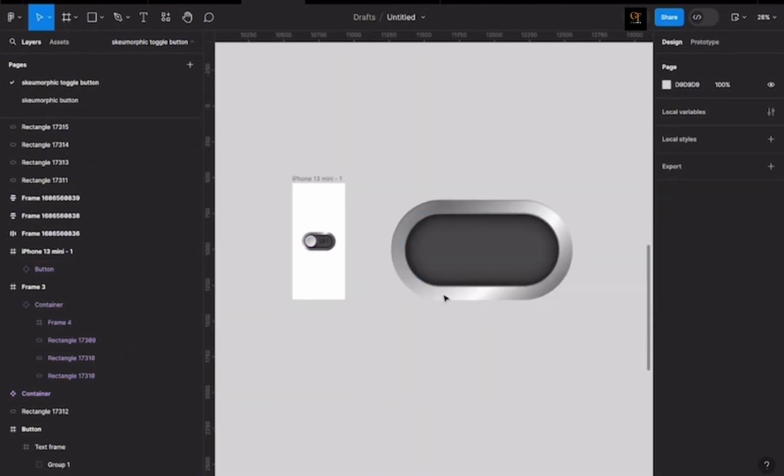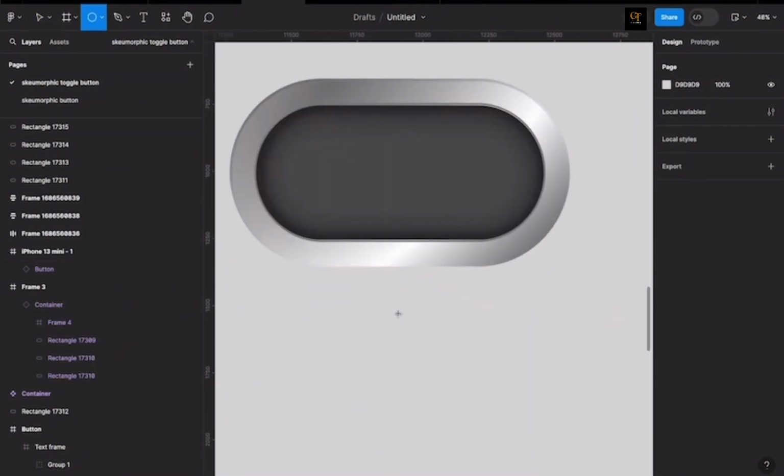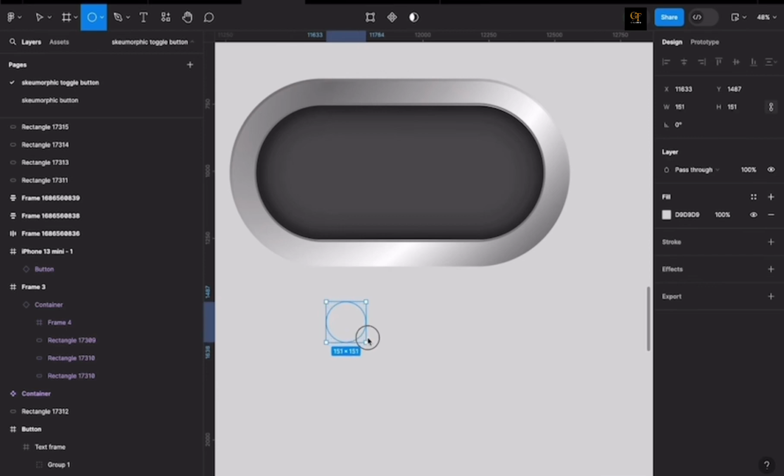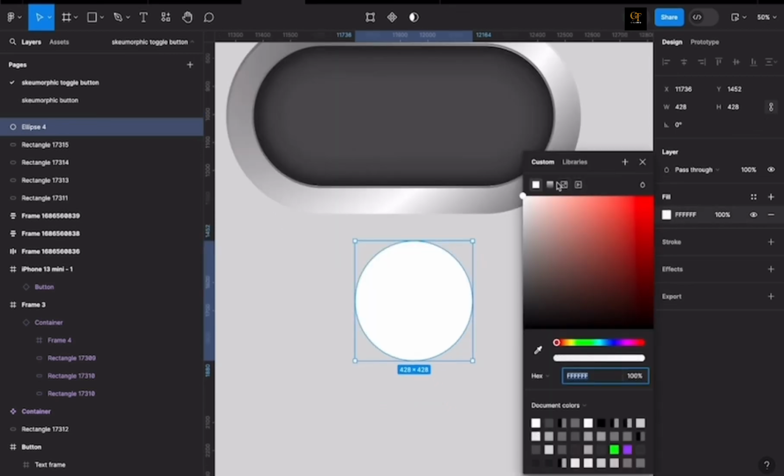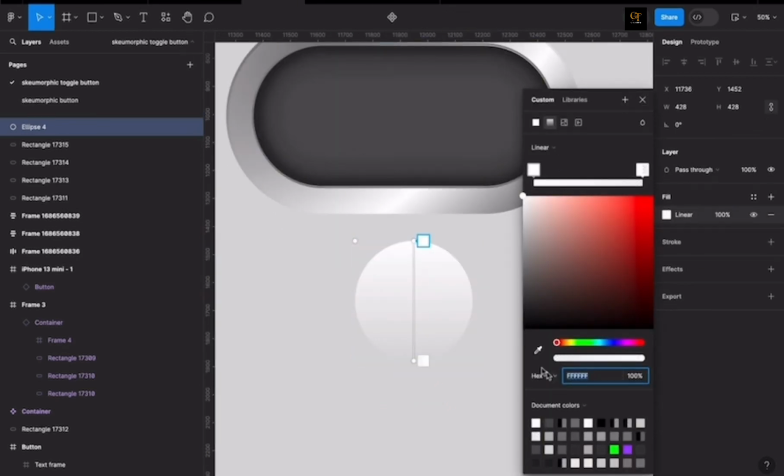So let's go ahead and create this small button here. You're going to click O on your keyboard, and you're going to hold the shift button and drag to draw this circle here. So we're going to give the two sides a height of 428, right? I'm going to give it a different fill color. I'm going to give it a white fill color. Also, let's make it linear.